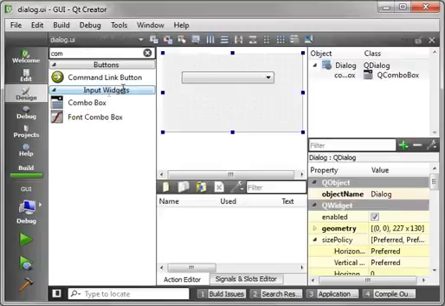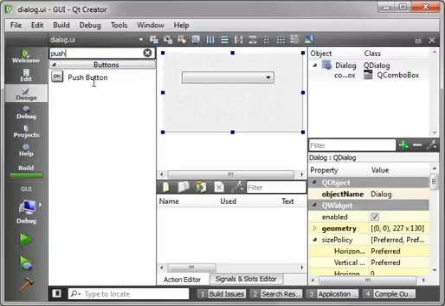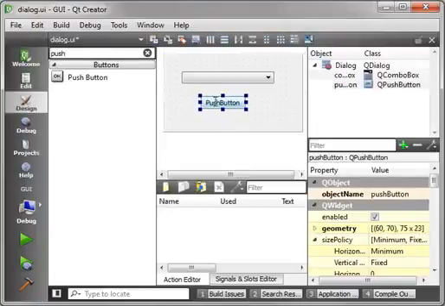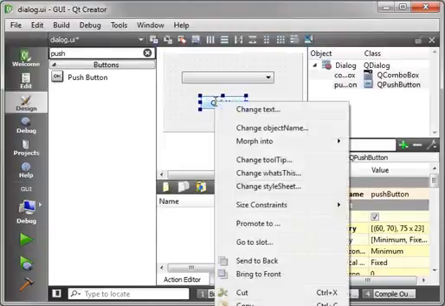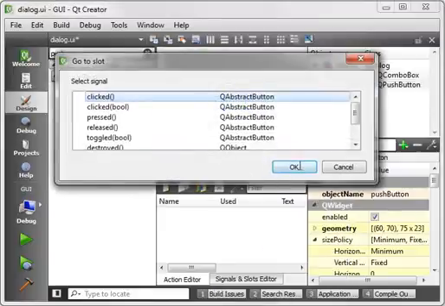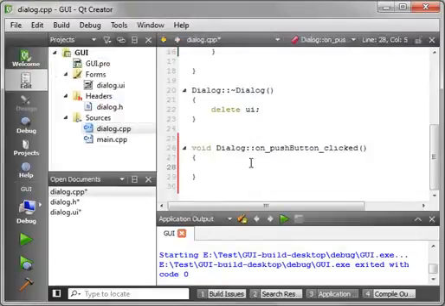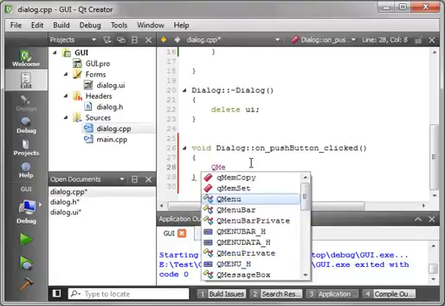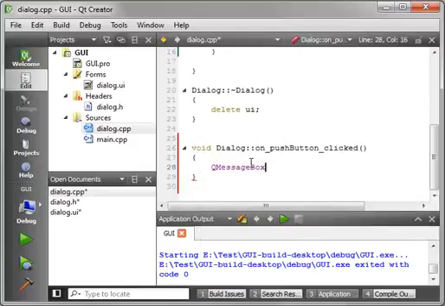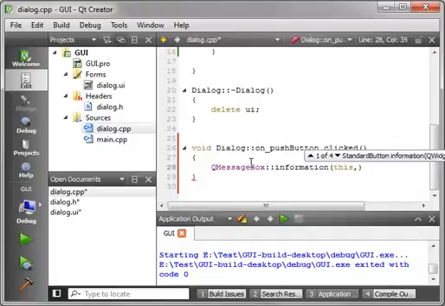Well, let's go into our dialog and let's just add a button here. So we're just going to throw a push button down in here with the epic "click me," and we're just going to add a click slot in here, and we're going to just simply say a message box. And whatever title you want to give it.